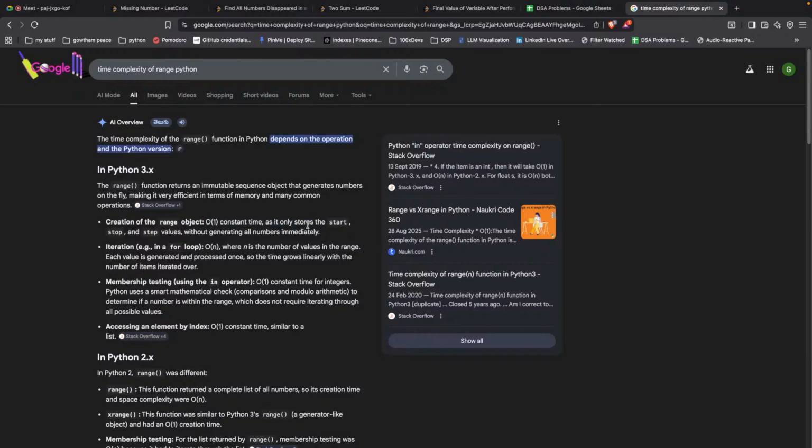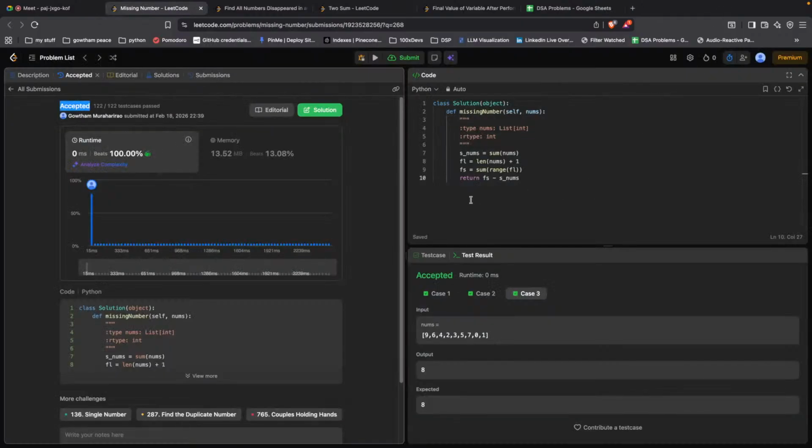Oh, creation of a range object is of order of n. Order of 1. You see, it says that range only stores the start, stop, and step values without generating all the numbers immediately, it seems. So a range is order of 1, and from what we read, the space is also order of 1, but again we are doing the sum of it.